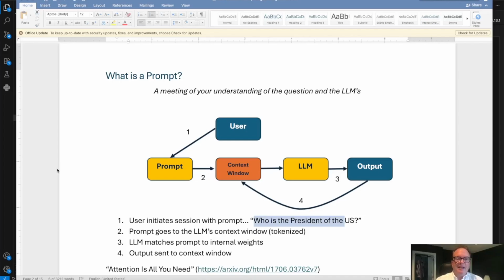So a prompt really is a meeting of your understanding of the question and the LLM's understanding of the question. Today, as this is being recorded, you have to go to the LLM. It really is not smart enough to understand exactly how you construct sentences or the words you use. You have to come to it. And that's where the engineering part comes in: structuring your prompts in a way that you'll get what you want back out of the LLM.